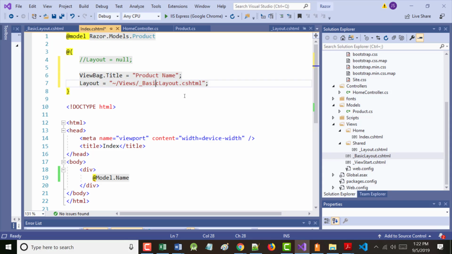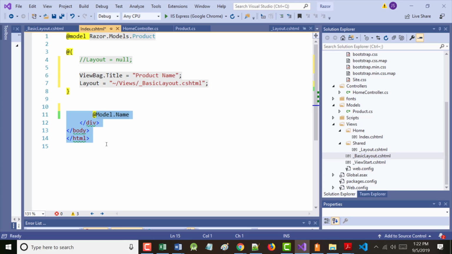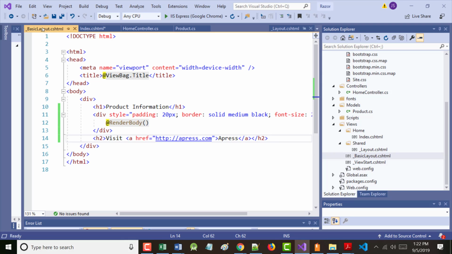Since we are now using a layout, we can get rid of all this, and we can get rid of all this. So the only thing we need to keep in here is the line that says @Model.Name. That's the only thing that we need to keep in here. The rest of the stuff is going to be handled inside of here. So when it hits that render body line, it drops in the name. So it should say kayak again when we do it.